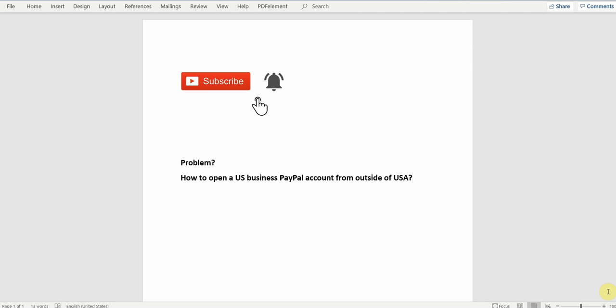This will be of interest to people who are doing sales in the United States, or are making payments or collecting money in the United States, and they would like to use PayPal. The issue is that when you are outside of the United States, it's not that simple to set up a PayPal account that has a US address and you can link it to the US bank account, which you hopefully already have. If not, please check my other videos.